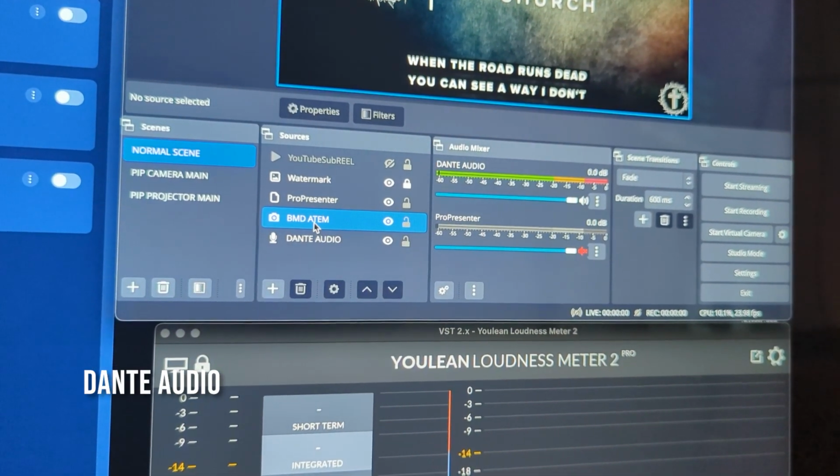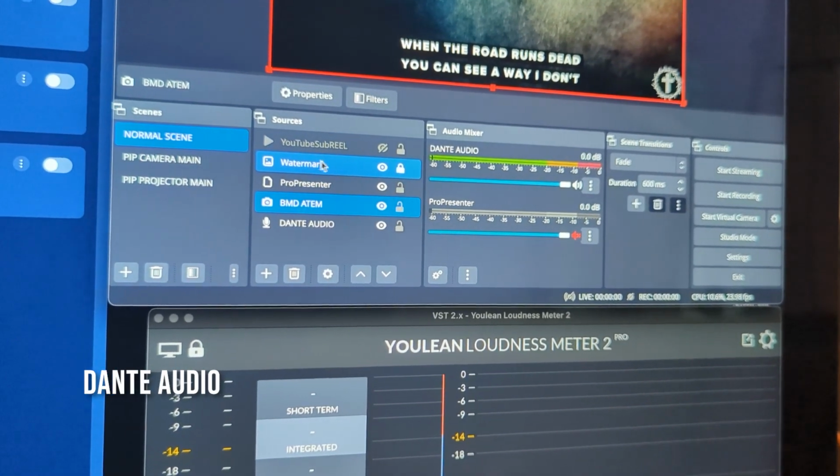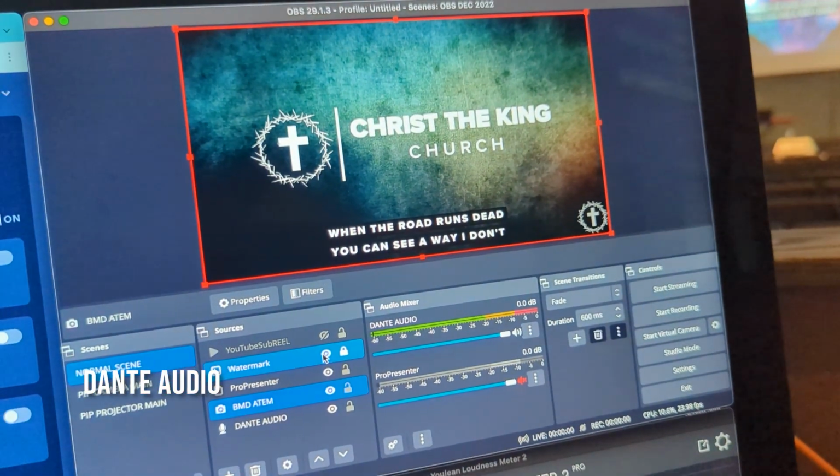So Dante audio, video comes in through BMD ATEM. We'll talk about ProPresenter in a second, and Watermark is the little icon down in the bottom corner.